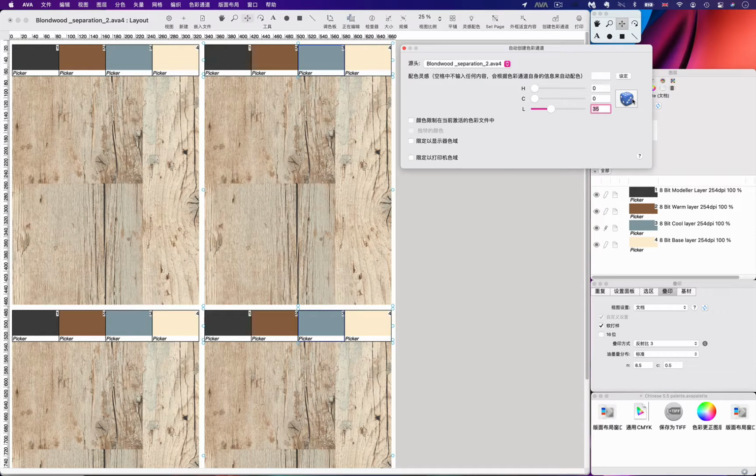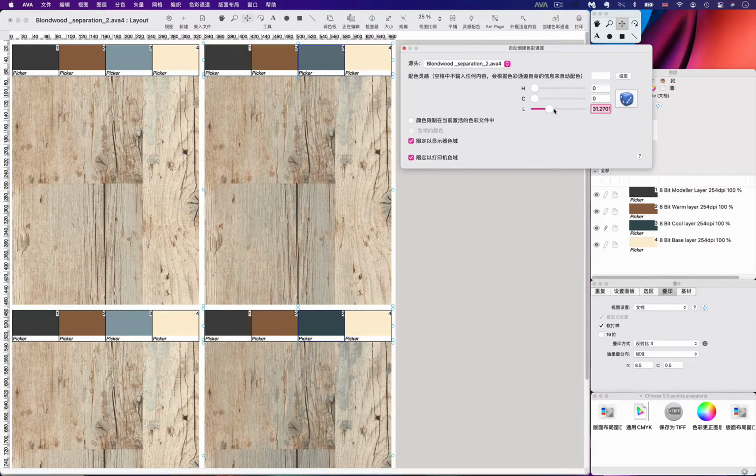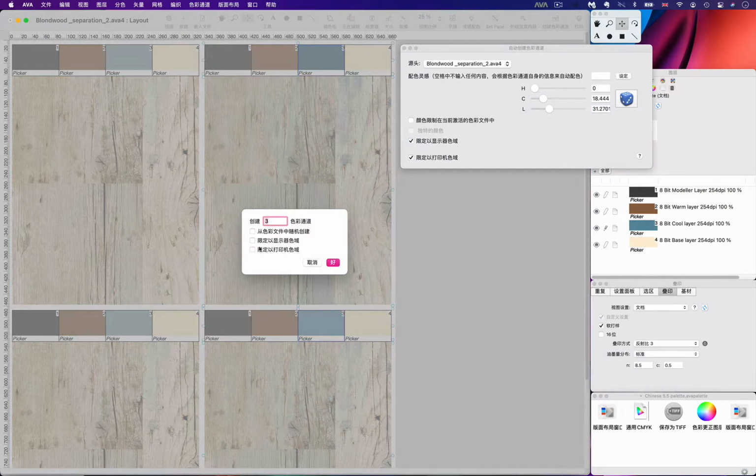I'm just going to try first without these options ticked to see what happens. It's very small, but I've got some warnings there that I'm creating a color out of gamut. So if I turn those on and start creating colors, you'll see that I haven't got any warnings, and I can make my random colorways but without any unprintable colors. This also works in the Make Colorways menu option. You can constrain to monitor and printed gamuts.